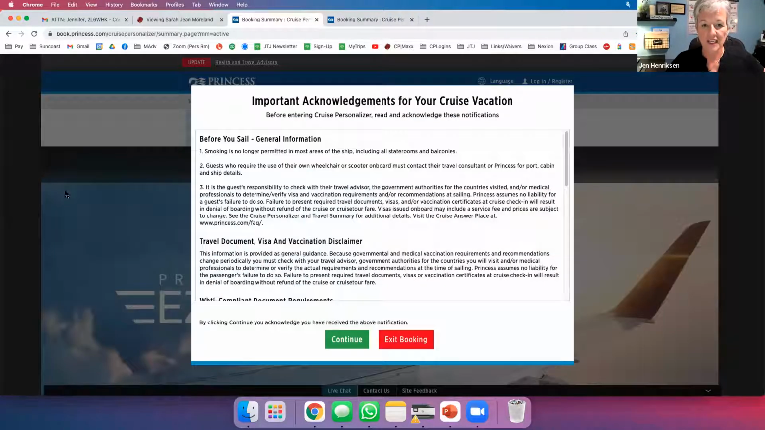Now, when you first log in, this screen's going to pop up. And remember that this is a contract between you and the cruise line. Whether you book it through a travel agency, it doesn't matter how you book it, the contract is between you and the cruise line. So it is super important that you read through these details.